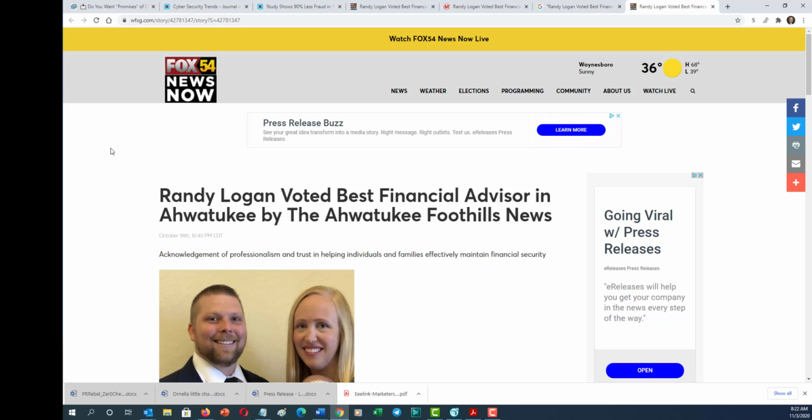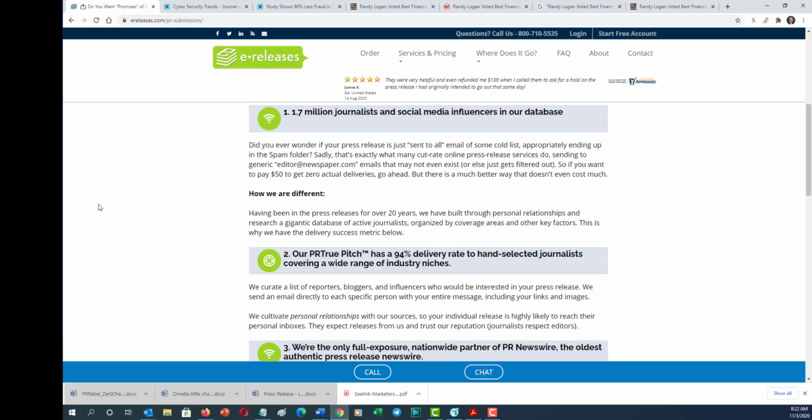So now let's change channels and talk about a more comprehensive press release service where the service actually emails your press release out to reporters. And that is something, for example, that e-releases do. And if you click on the link below, there's a special offer from e-releases which you can take advantage of. So e-releases works with PR Newswire, which is really kind of the giant press database and distribution service.